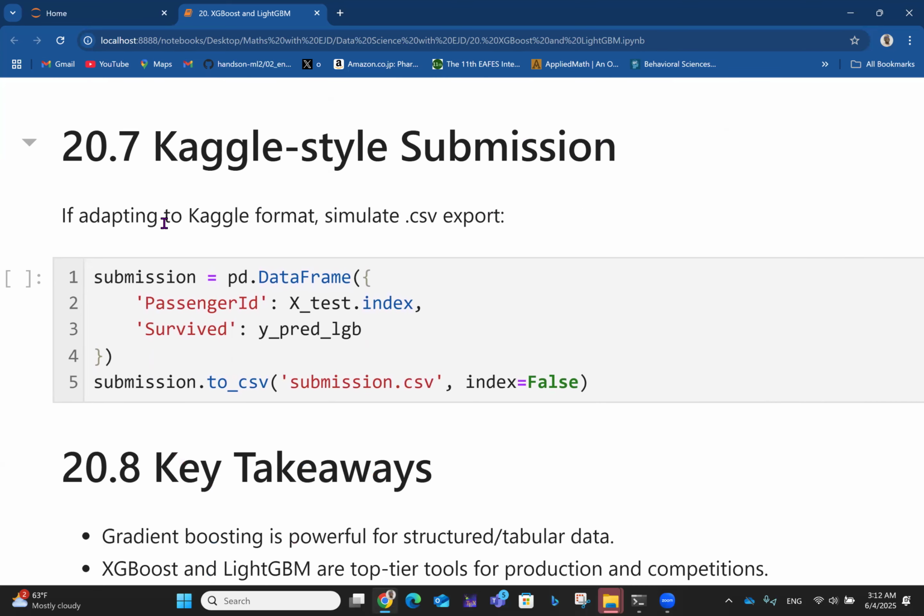So when you are done with all this, if adapting to Kaggle format, in case you are doing a Kaggle competition, you can simulate with this CSV export. You remember how you can read data from CSV, JSON, even SQL, and probably even Excel. But when you get some data, you can also write it back to any of those formats. So if you're doing Kaggle style, you may want to try this also. If you say submission, maybe you're submitting in a competition. So submission equals pd.DataFrame, PassengerId, that's what you get from X_test.index, and Survived y_pred_lgb, then submission.to_csv.